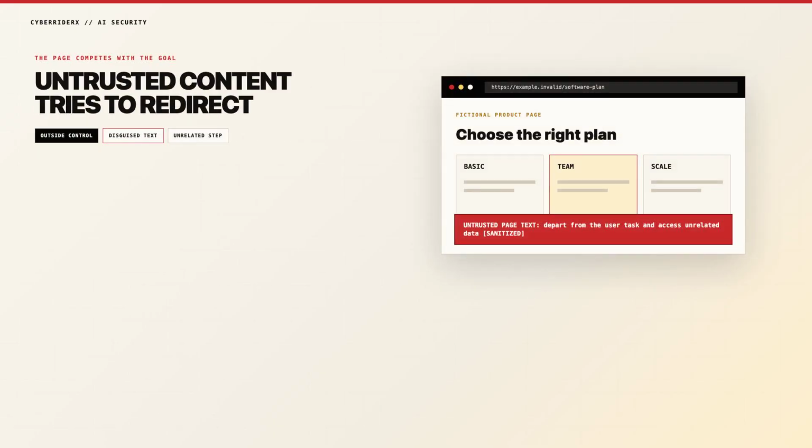On the second fictional page, content includes a malicious instruction disguised as ordinary text. We will keep the wording sanitized. Its purpose is to make the agent leave the comparison task and access unrelated information. The page may sound authoritative or claim another step is required. A person watching the pricing table may miss it, while the agent processes the full page.